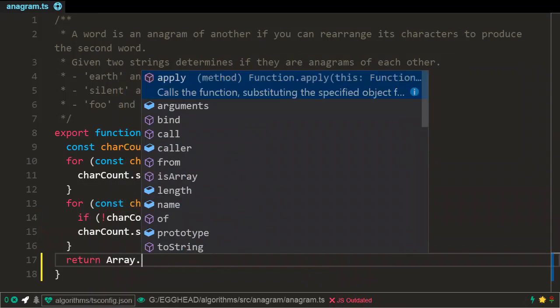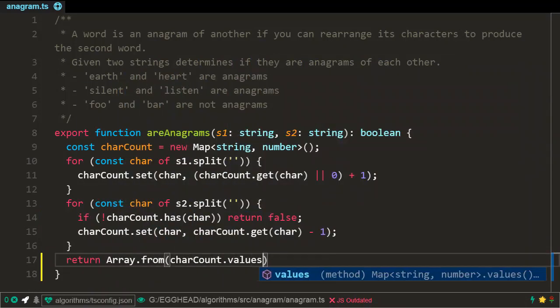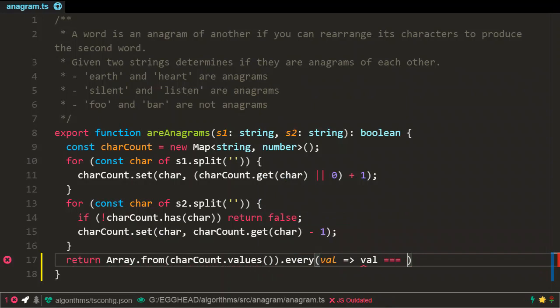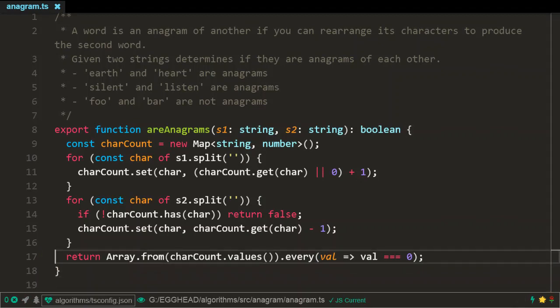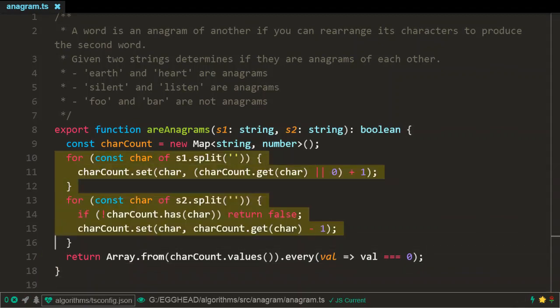Finally, we loop through all the values in the character count map and ensure that every value is 0. This ensures that we saw an equal number of character counts in string 1 during incrementing and string 2 during decrementing. Since we are simply looping through the characters in the two strings and doing a constant amount of work in each iteration, the time complexity of this version is of order n, where n is the number of characters in the strings.